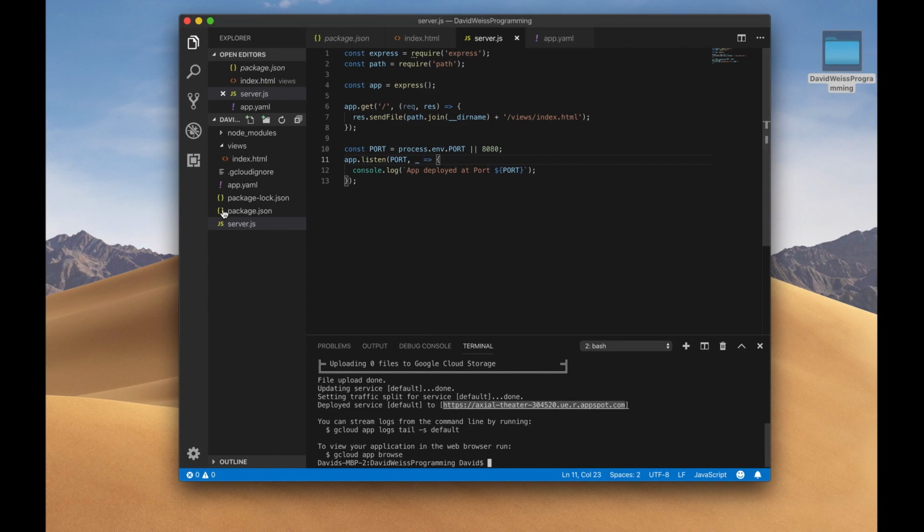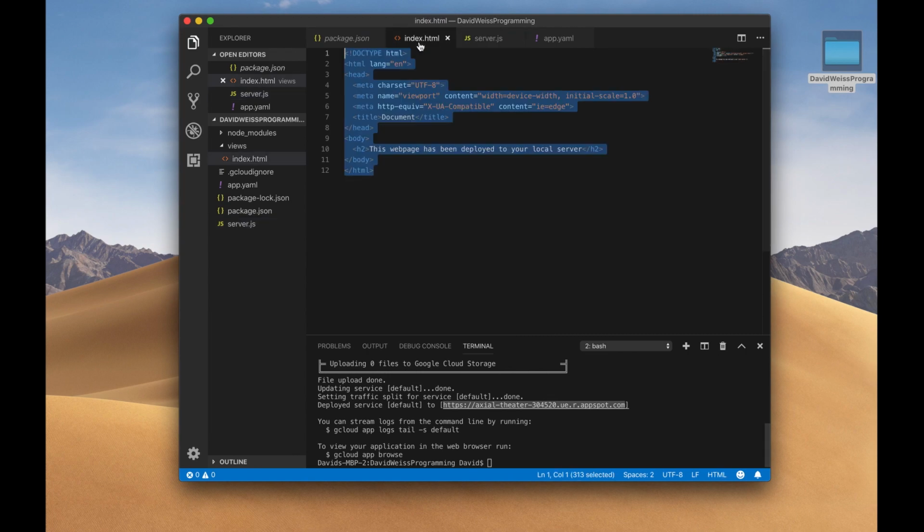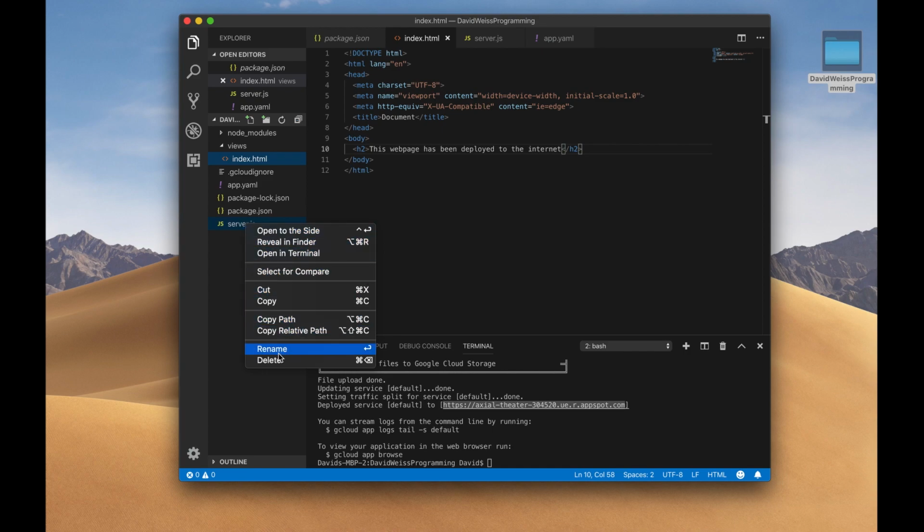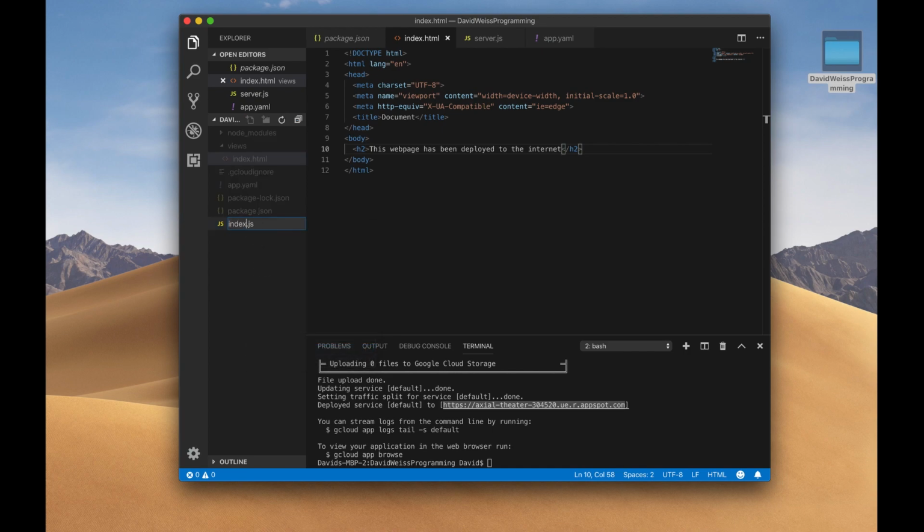There's one more thing I want to cover before I close out this video though, and that is if you have a different name right here on your server side JavaScript. So right now, again, this works, right? And if we now go back, I'm actually going to change this to say has been deployed to the internet. All right, so again, this is the default server.js, but if you decide to rename your server-side file to something like index, let me just show you what that does if you try to run it right now. We'll redeploy, we'll say gcloud app deploy.